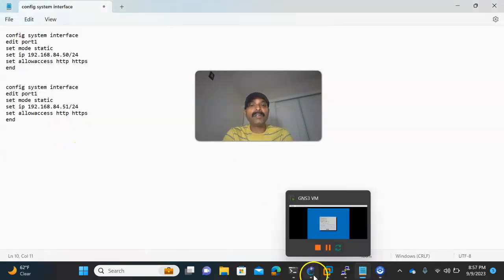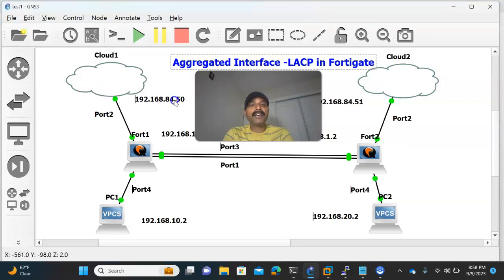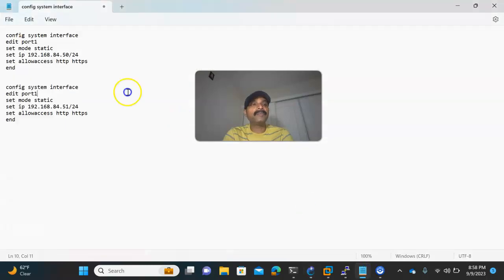The GUI interface is port 2, and the IP is 84.50, and the other end IP is 84.51. So let us go to config system interface, edit port 2. By default the mode is DHCP, so I'm going to change it to static mode, and the IP I'm going to set is the static IP 84.50. Allow access HTTP and HTTPS.